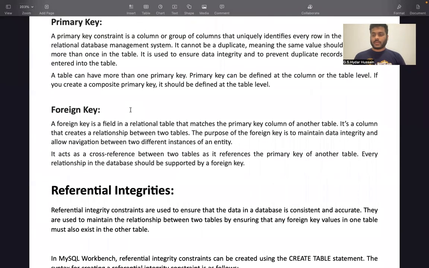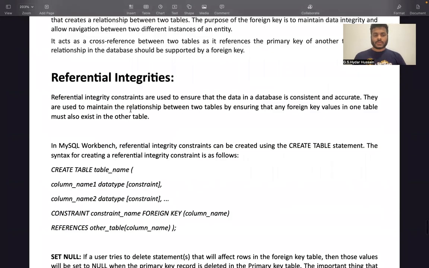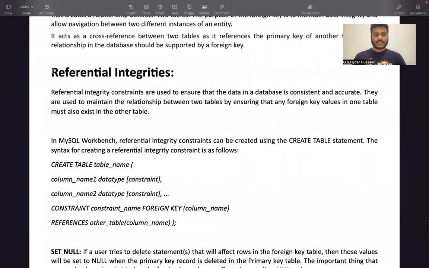I have also used the foreign key. A foreign key is a field in a relational table that matches the primary key column of another table. It's a column that creates a relation between two tables. The purpose of the foreign key is to maintain data integrity and also allow navigation between two different instances of the entity.